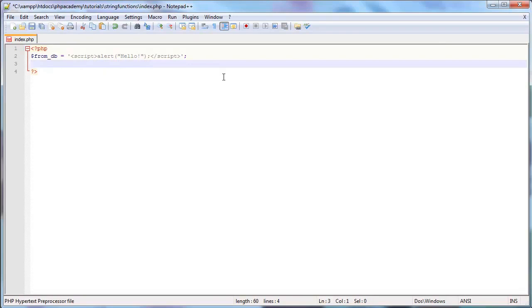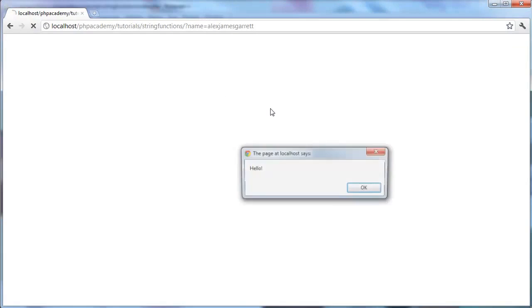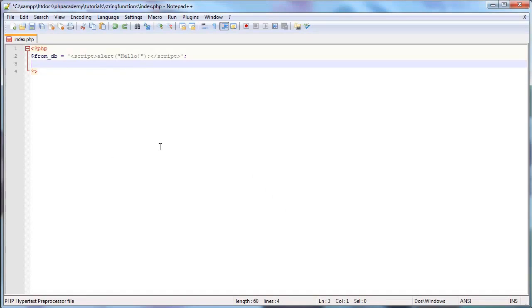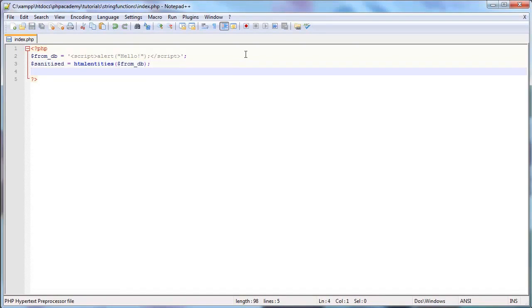Okay, so you saw earlier when we echo out fromDB, we get the problem where we have this script alert. Now, when we use sanitized equals htmlentities, we're creating a new variable to store this, and then we're converting this to HTML entities where HTML entities exist. Obviously, characters like A, L, E, R, T won't be converted because they're not special characters. So now what we can do is we can go ahead and echo sanitized.